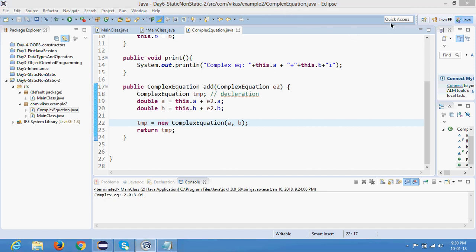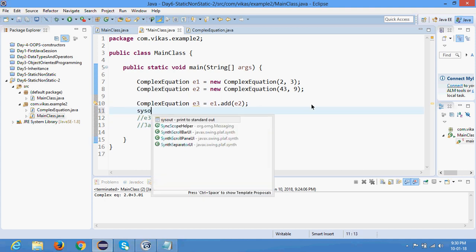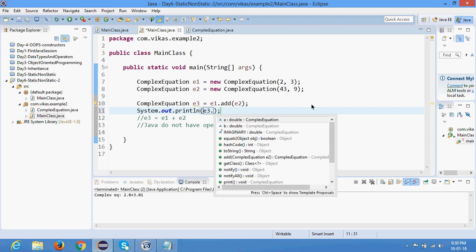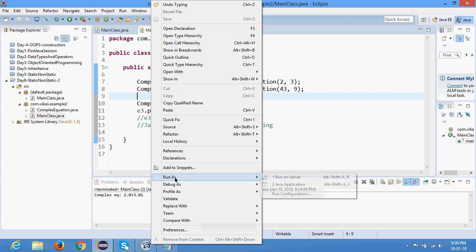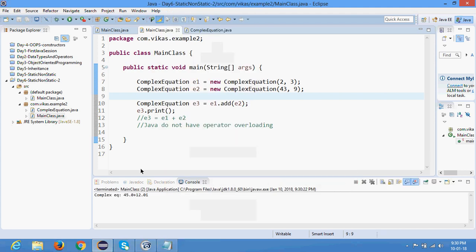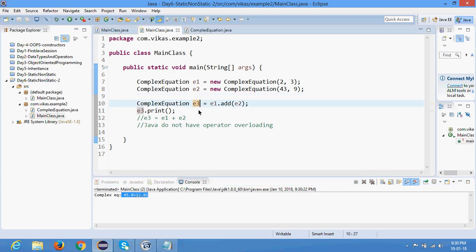All right, so let's go back here. Finally I will just print e3 dot... Oh, sorry, you should simply say e3 dot print, because that print method has System.out.println. First, run this program. All right, so the answer is shown as 45. That is 43 plus 2 is 45, and 9 plus 3 is 12. This is the addition, the third complex number.